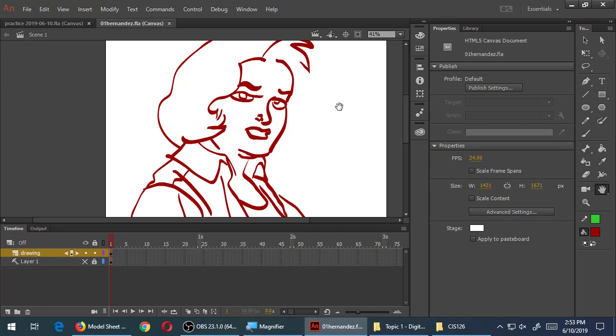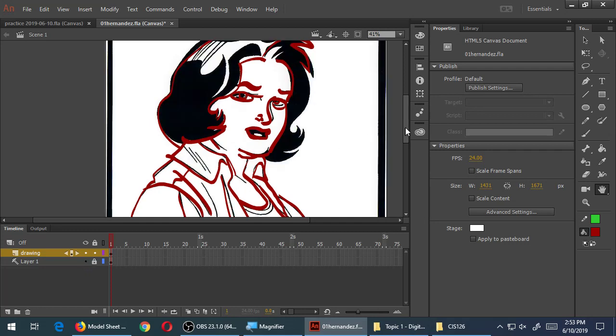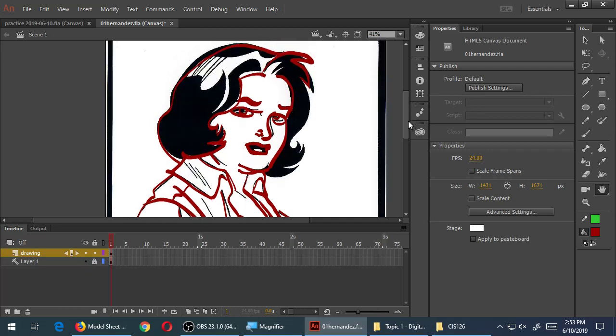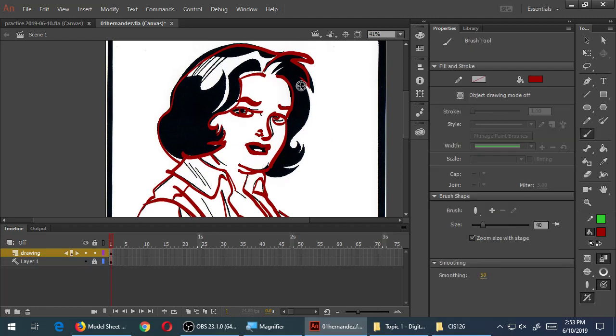So this is just a little bit of practice using the brush tool and the Wacom pen tablet, because if you don't have the artistic ability, it's perfectly fine to start off with someone else's drawing, but then make it your own. Maybe I'm going to go in and change the hairstyle, or the colors and such.